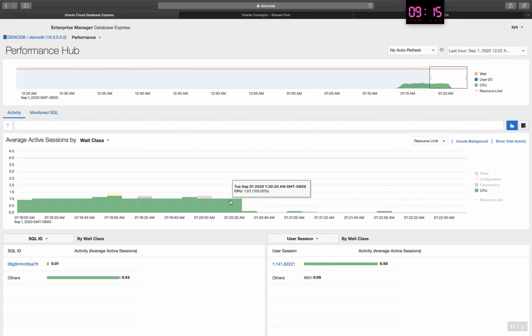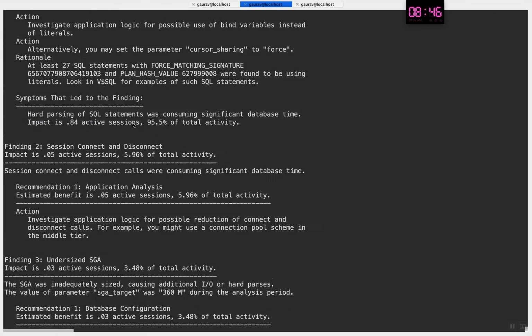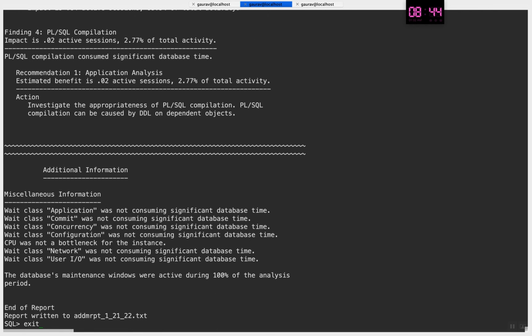And when we run the ADDM report, you still see that it flags hard parse. And then we also ran a query to find the planner's value for the query, which we can modify in order to remove the hard parsing. So that's all for this demo, and see you in the next.